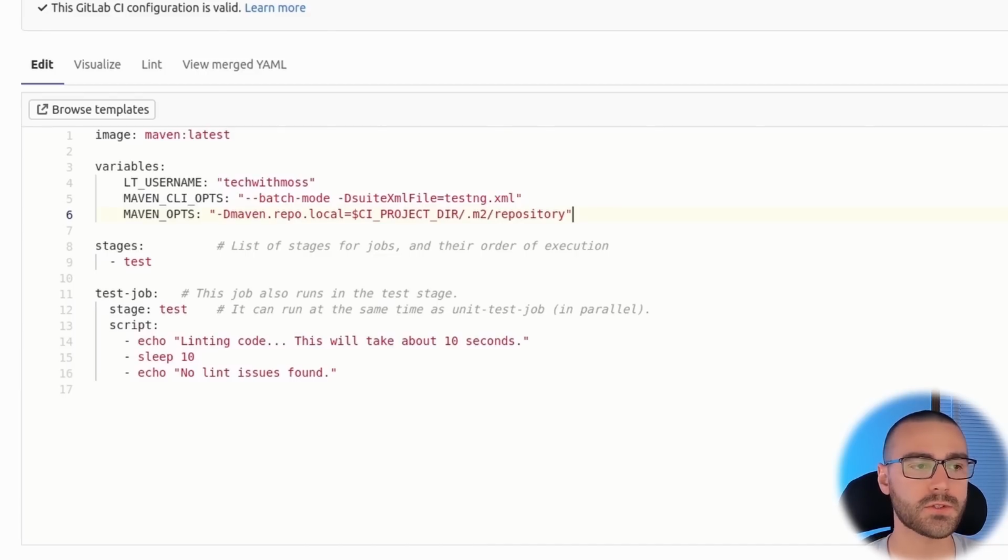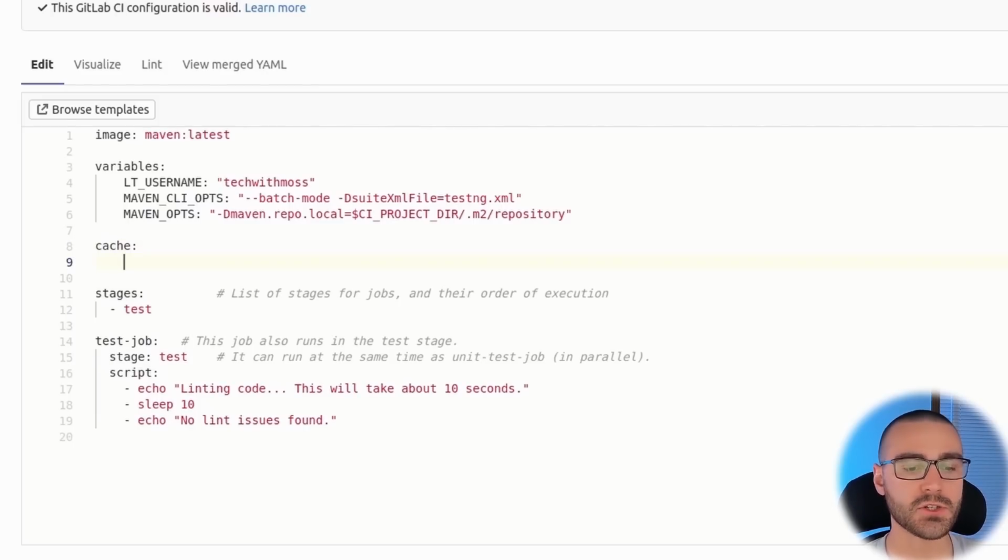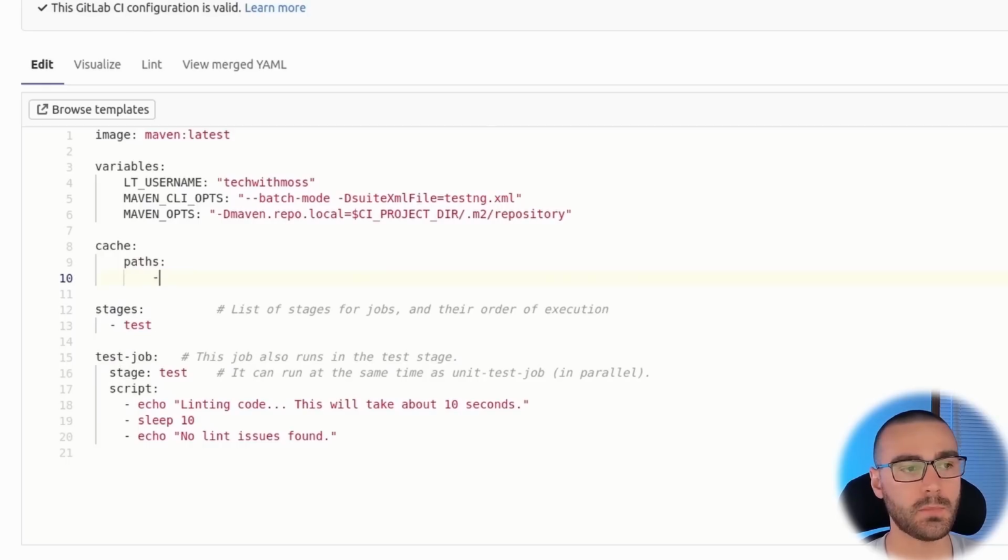So below the variables section, I'm going to use the cache keyword. And below cache, I'll specify the file paths that I want to cache. So I'm going to use the paths keyword. And below paths, I will specify .m2 and then repository. Okay, so now that we're caching the Maven dependencies, let's move to the test job.